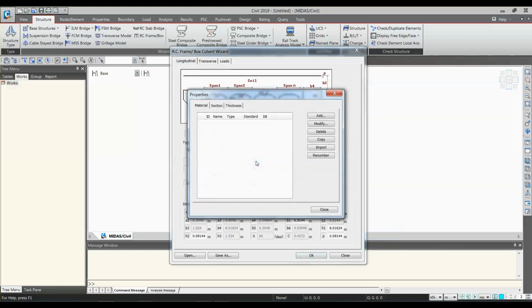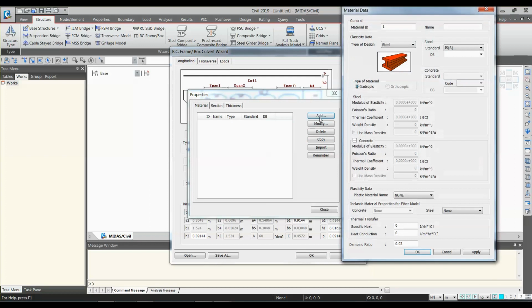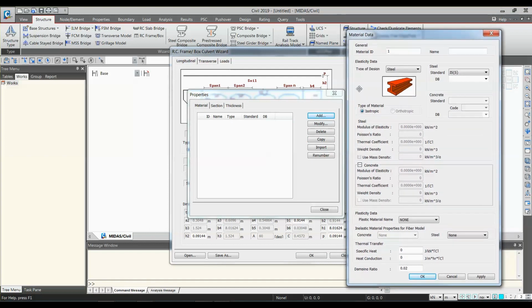So I will go here, add. Now it will redirect you automatically to the properties. You don't have to worry that you have to close it again and go to the properties tab. You can just add it over here.